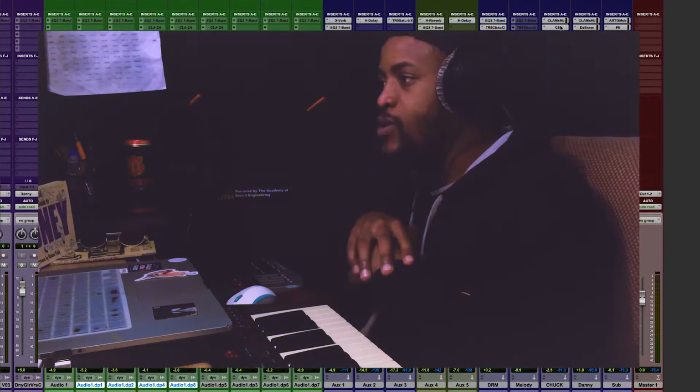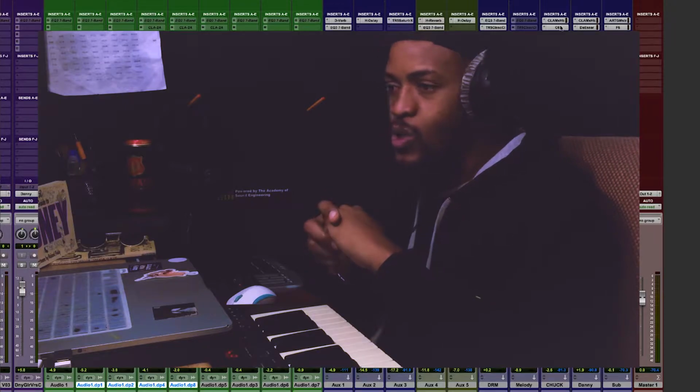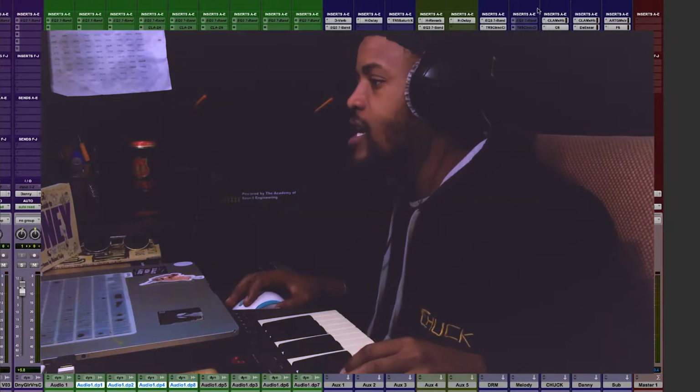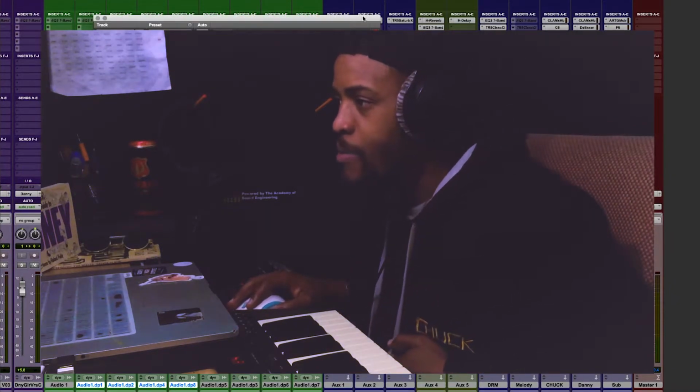This is a tool that I use on most of my mixes when I'm sidechaining my kicks to my bass, just to isolate that frequency. Let me show you a basic multiband.